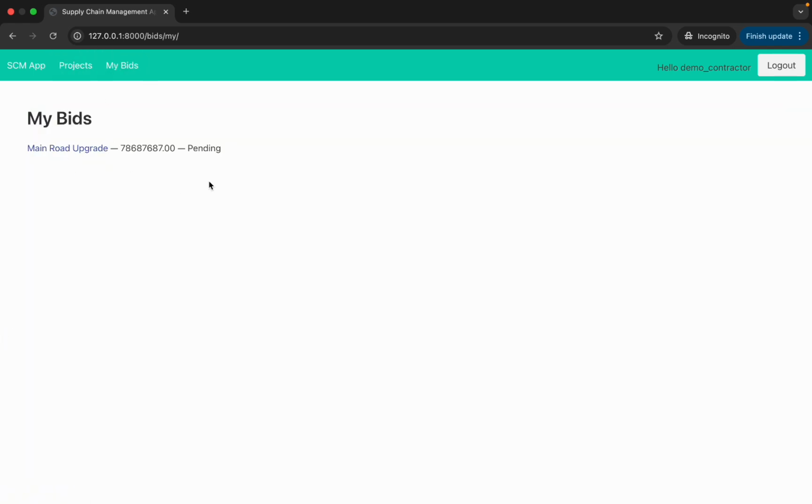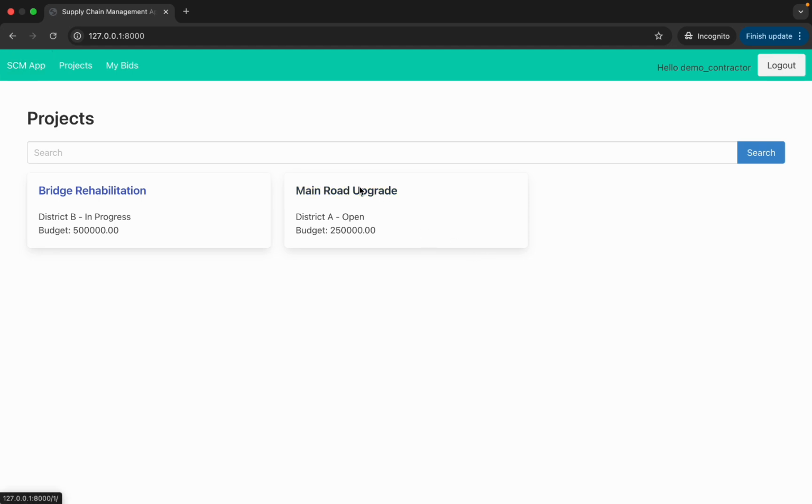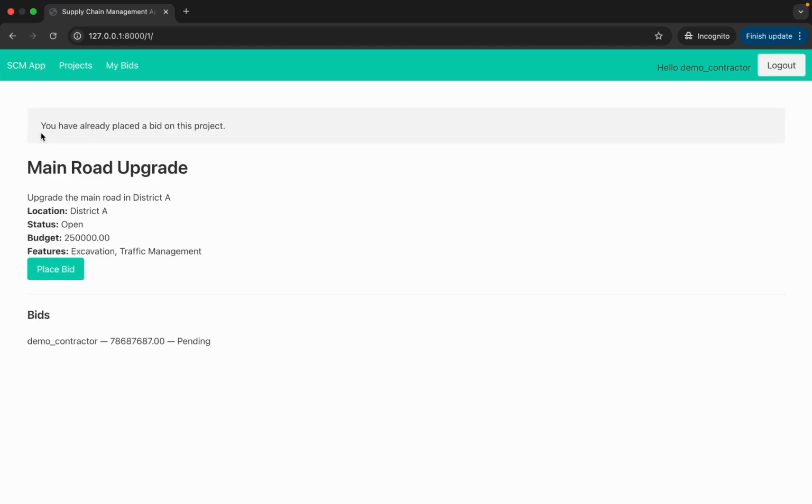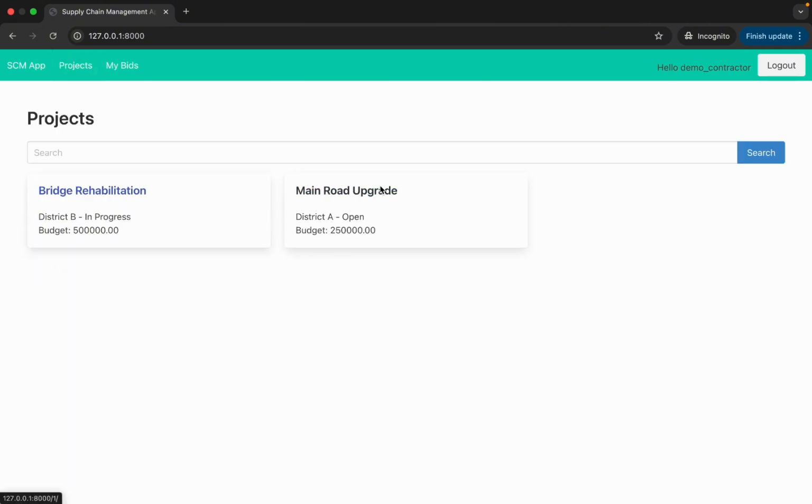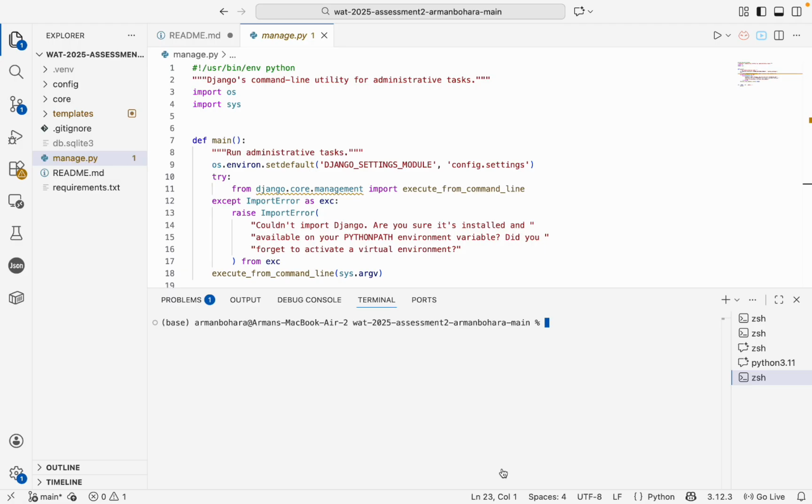Now in my bids I can see all of this, and also notice when I place a bid, it says you have already placed a bid. So yeah, I cannot duplicate my bid. Except for the basic requirements, I have also added some extra features, and one of them is automated testing. Here, if I run python manage.py test, it is supposed to run a comprehensive test suite.